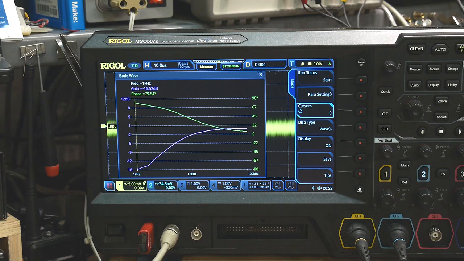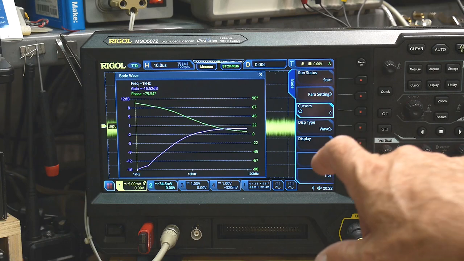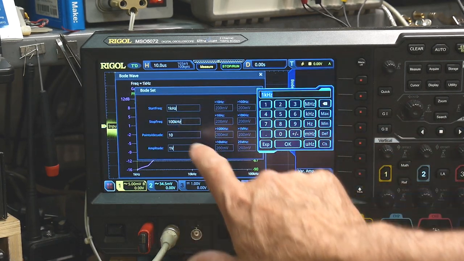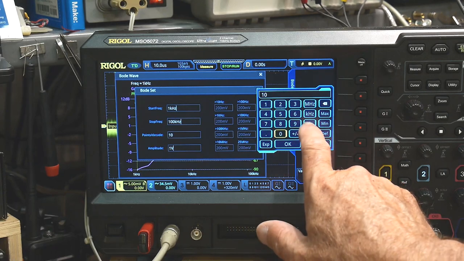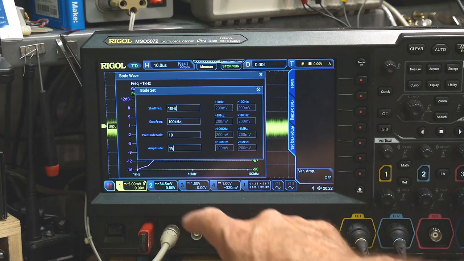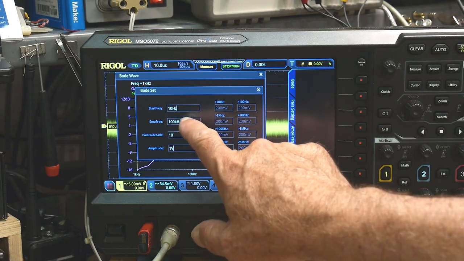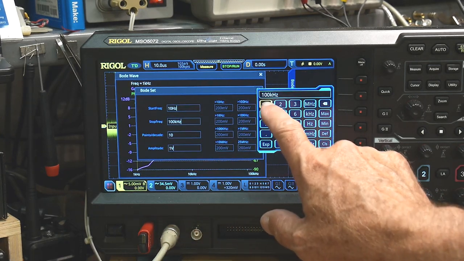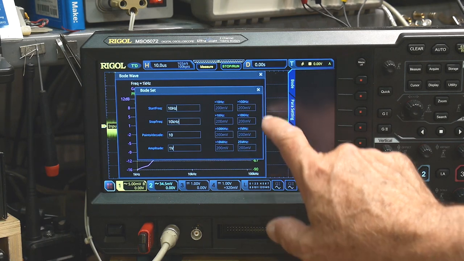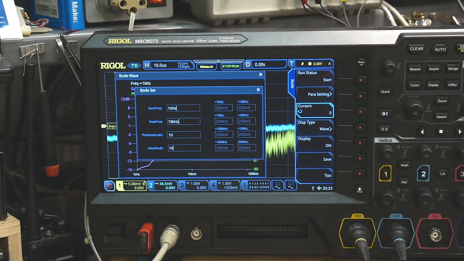All right, let's sweep the bass and see what the bass does. We will need to set the settings here. Let's go back down to start out down here at 10 hertz. That's the lowest that this generator will go. And we'll scan it up to, say, 10 kilohertz. All right, and let's start that.